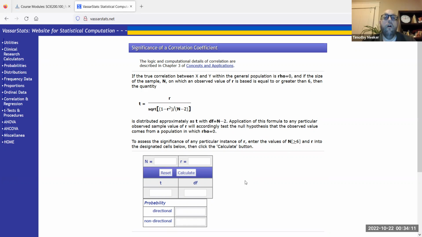So where do we get our R? Because what we need to do this calculation is fill in the blank for the N, which we can get from our data set, which I'll show you here in a second, and then our blank for our R. So how do we get those values? We make a scatter plot, is the basics.